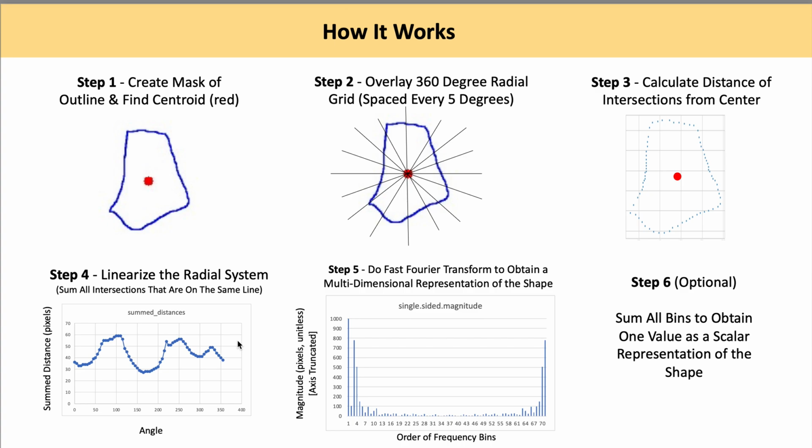We then apply the fast Fourier transform to this data to obtain a frequency plot that represents the shape that we started with. And in order to turn each shape into a scalar value, we summed the magnitude of each bin to derive one number representing the original shape. For the data presented in this talk, the method of deriving a scalar value was to sum the magnitudes of all bins. Further information can be obtained by selectively picking which bins to sum, but that has not been explored on these samples yet.